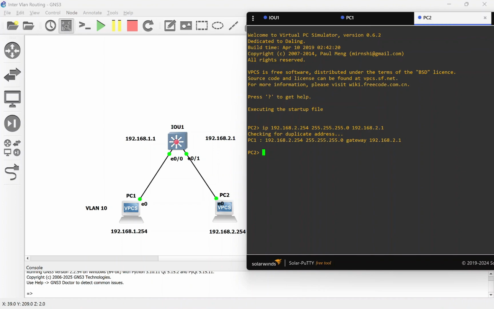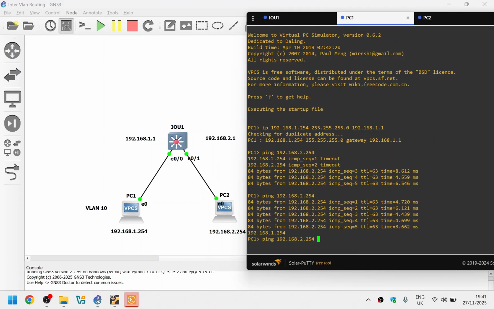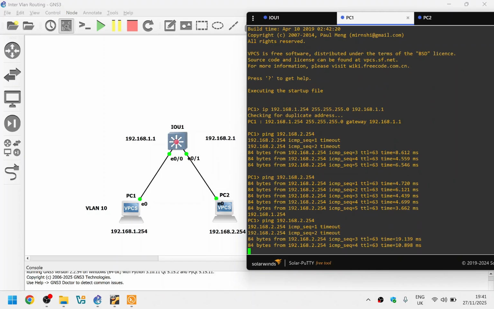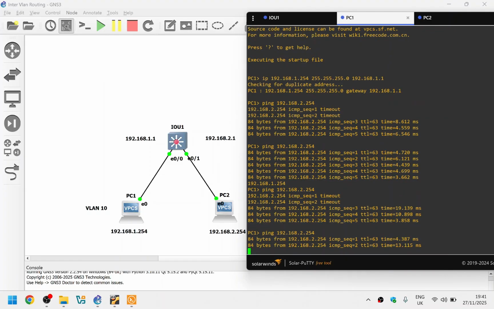So let's start pinging these devices. I'm going to copy this address here for PC2. So I'm back on PC1 with PC2's address, and let's press enter and see if we can get a connection back. We can see it says timeout for a little bit. This is because of ARP, and we can see right now we do get a connection. If we do it again, we can see we get a connection.